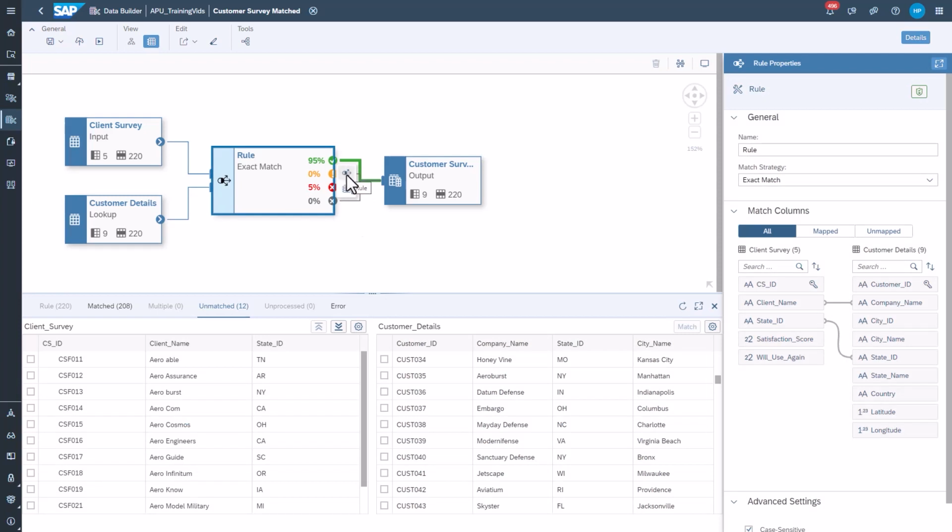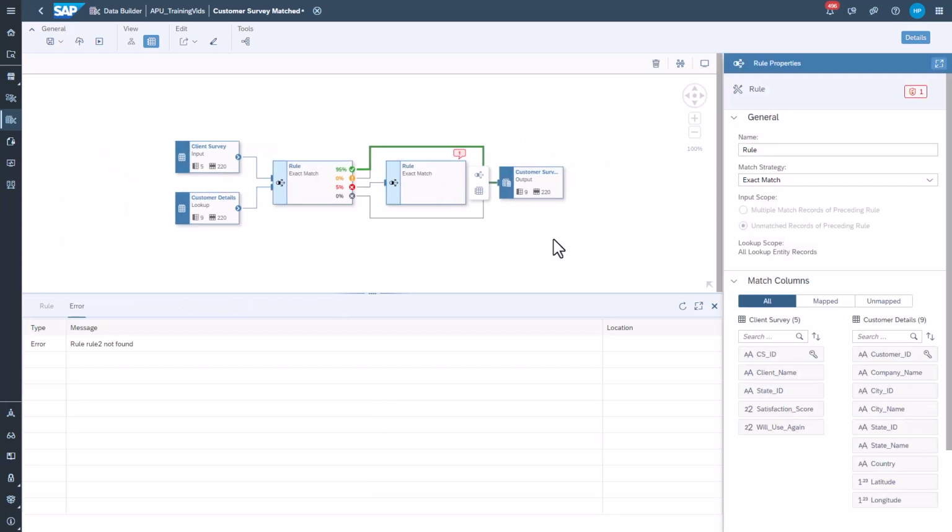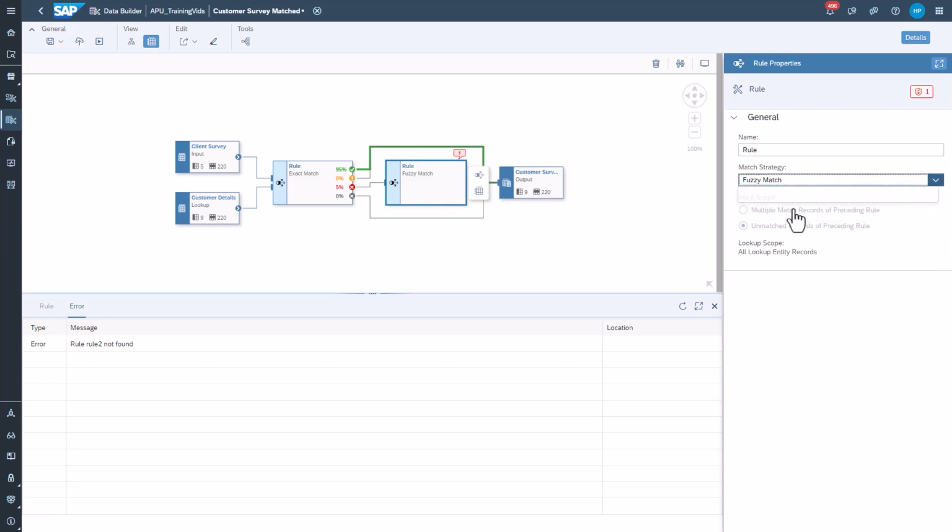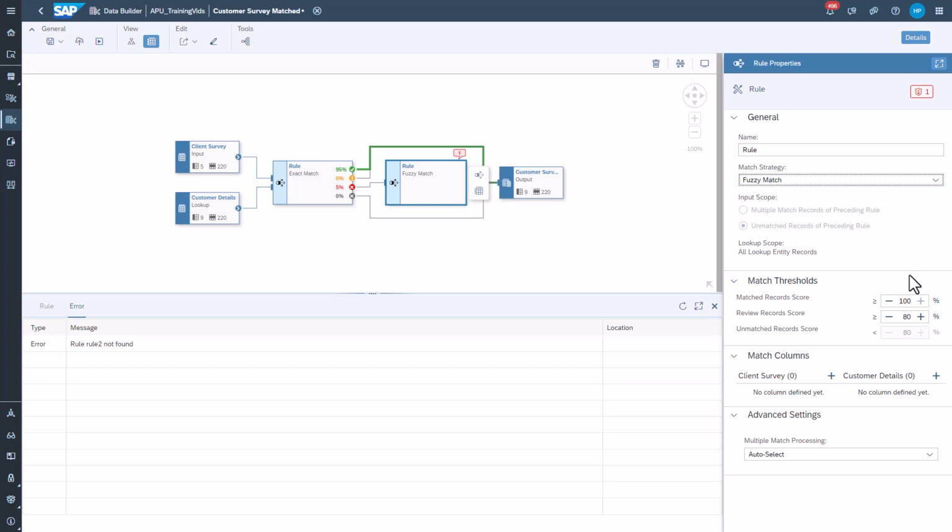On the rule node, click the Add Rule option. Then select Add Rule to Unmatched Records. In this rule, change the match strategy to fuzzy logic. The match threshold can be changed to help decide when a field matches. We can leave this for now and move to match columns.